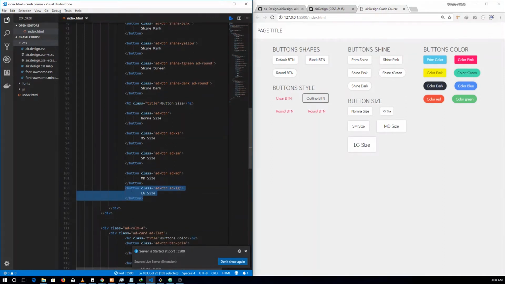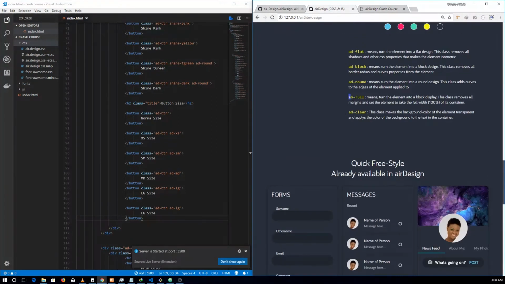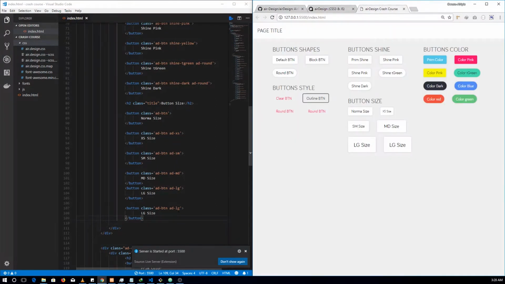And we can also make it full, and full will just take the entire width. So I can say AD full here, and it takes the entire width of its parent container, right? So AD full is here. You can make it MD too, so it becomes big and at the same time takes the entire width. And so I think that would be short on buttons.